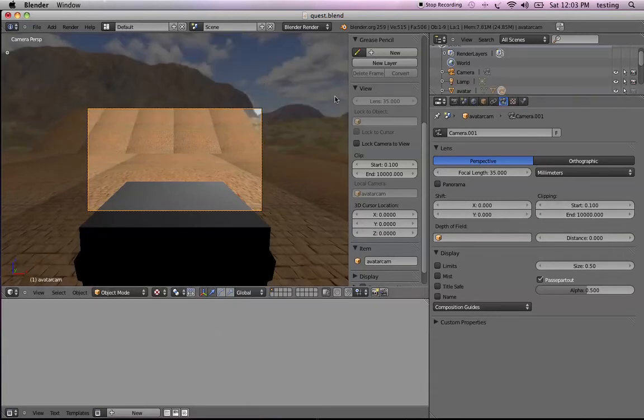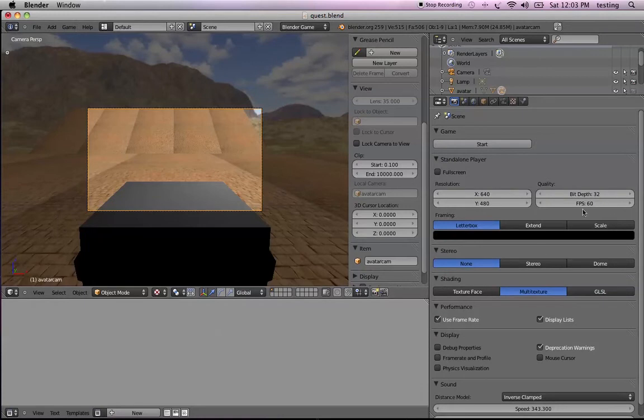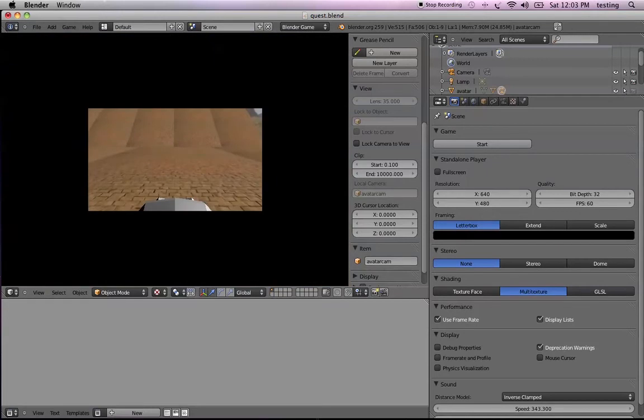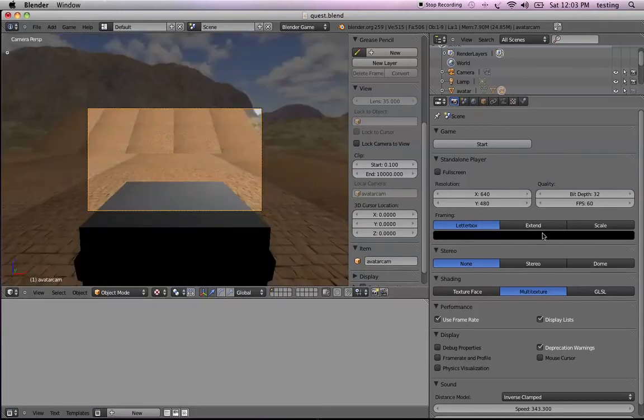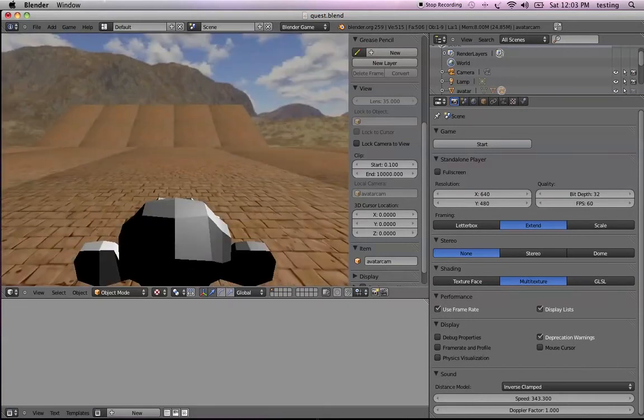Great. There's some other things we need to do. We need to click here on the Render button and click here on Blender Render and make it Blender Game. That changes the menus here a bit. And click on Extend. If you don't, let me just show you. If you hit P for play, it's just limited to that little box. Escape to get out. We click Extend, then hit P for play. We get the whole view, which looks better.